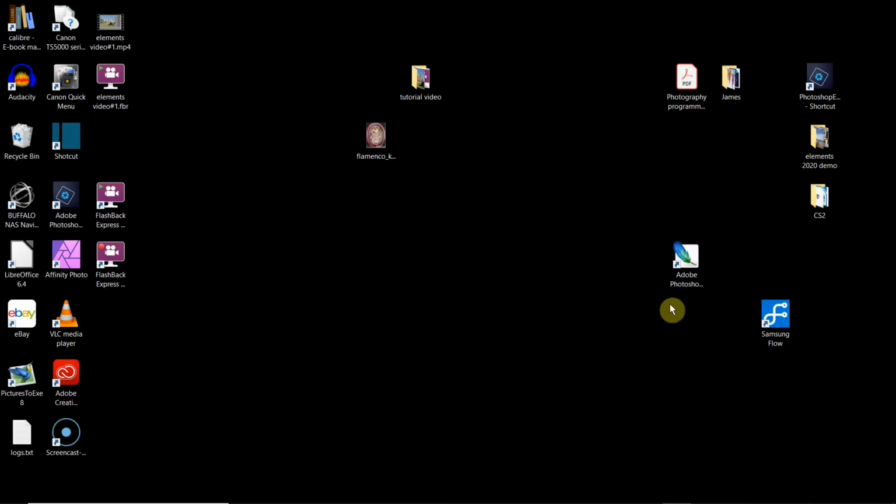And the current version is quite expensive. However, CS2 is an old version and is absolutely free. And it has the advantage that if you get used to using that and you decide you want something a bit more sophisticated, then the interface will look very, very similar.